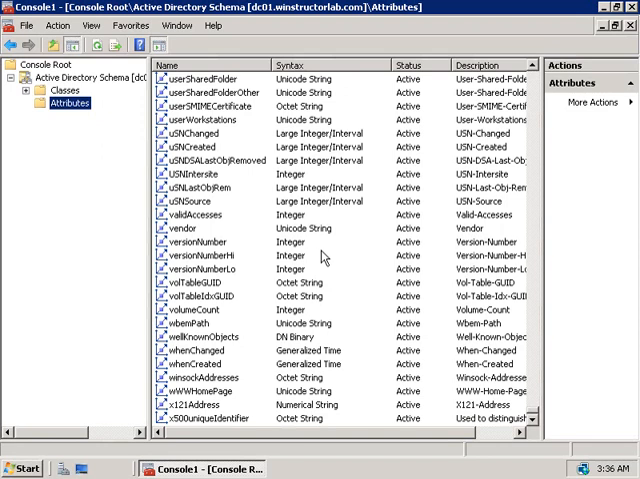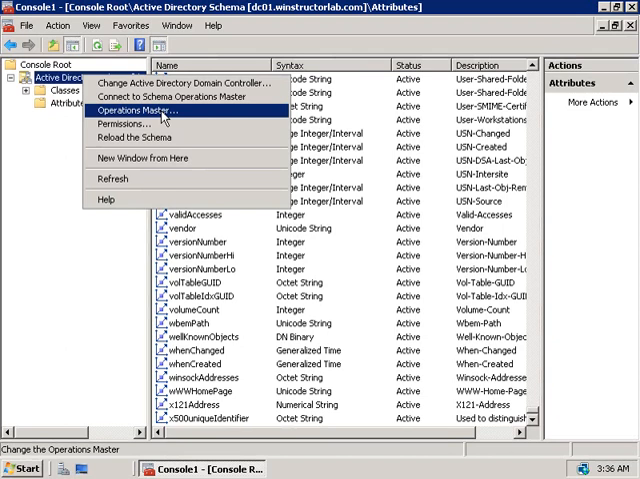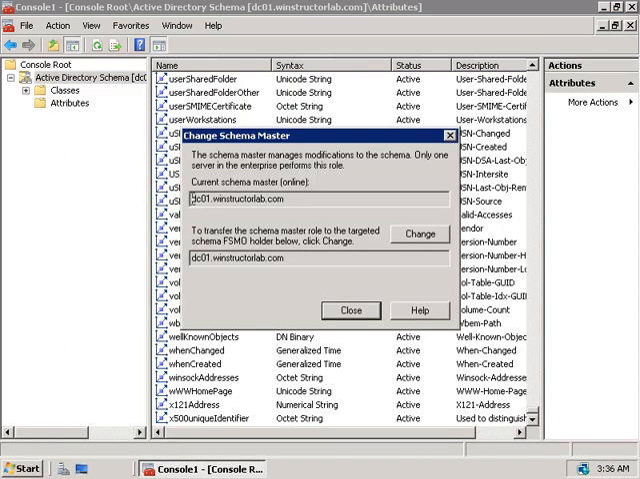Now, if you don't know which server currently holds the schema role in your company, you can right-click on the Active Directory schema and choose Operations Master, and from here we're able to see which server is currently holding the schema master role. So in this case, dco1.winstructorlab.com is holding the schema master role in our network.